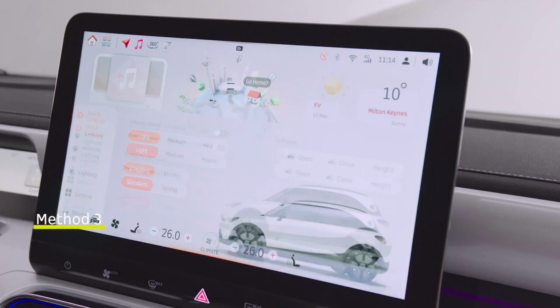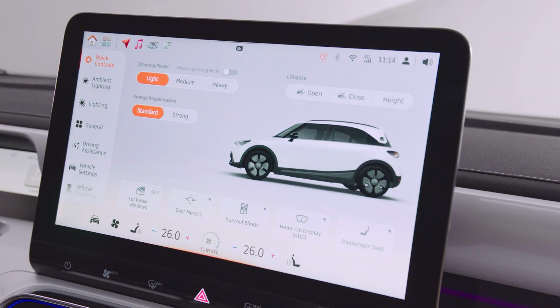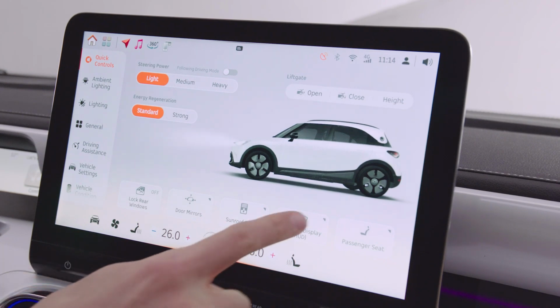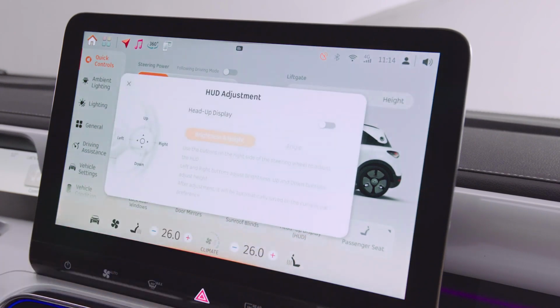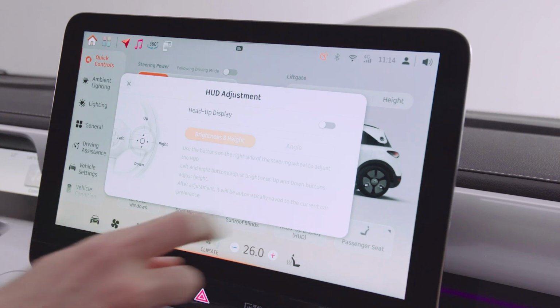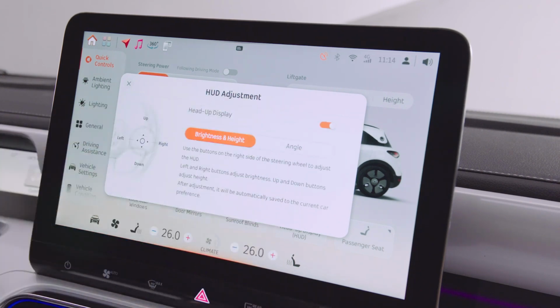Tap the vehicle icon on the center display to enter the Quick Controls interface. Tap the HUD button to enter the HUD adjustment interface, where you can turn the head-up display on or off.